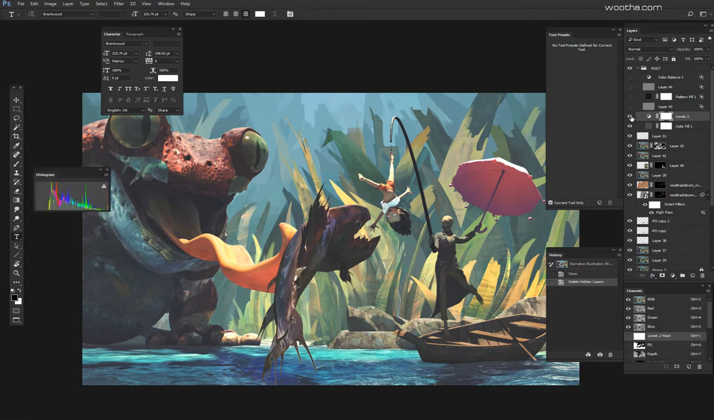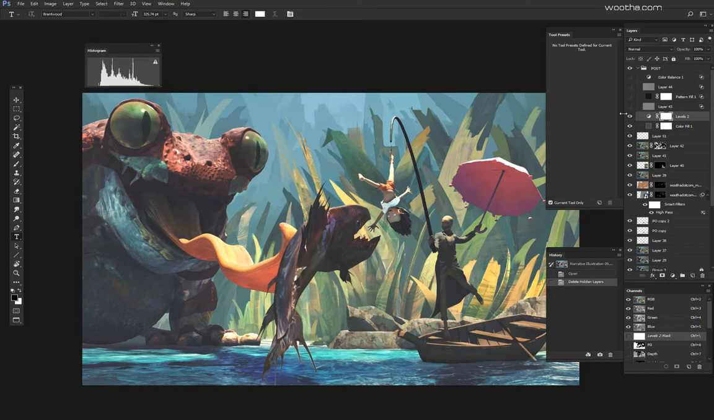So let me bring my histogram again. So before, after, as you can see, there is a slight shift of the overall value range towards the top of the spectrum. And this is because I want this image to look like it's been captured with a lot of sun. So I want it to be a bit brighter than what I usually do, without having too many dark values.